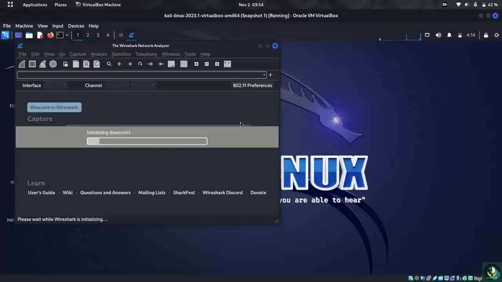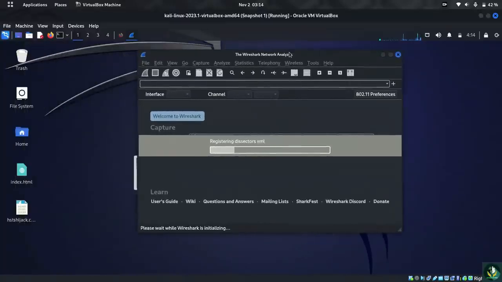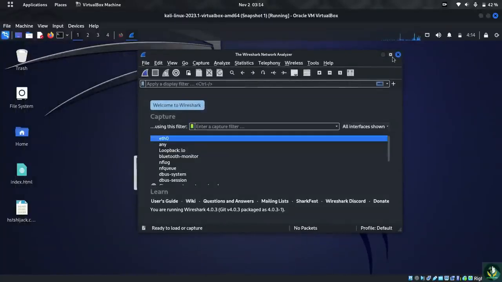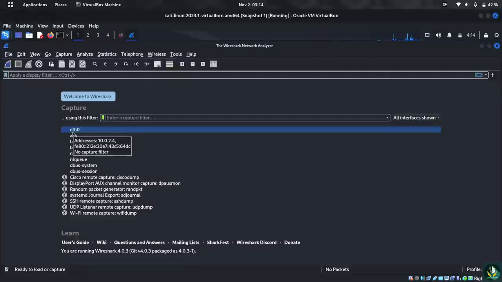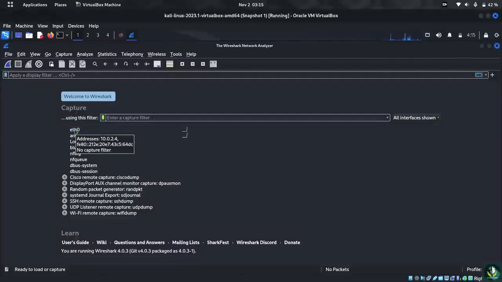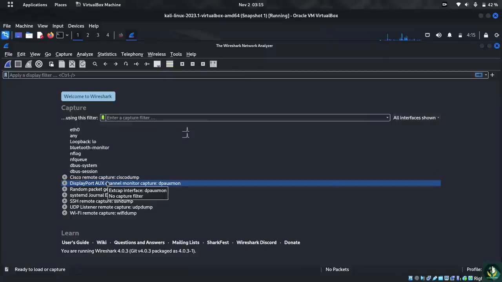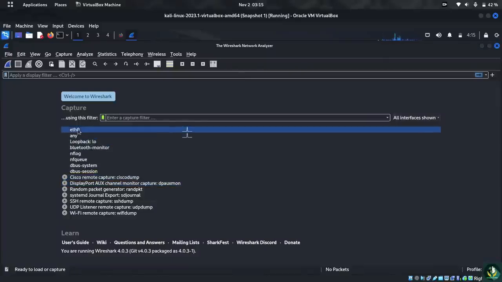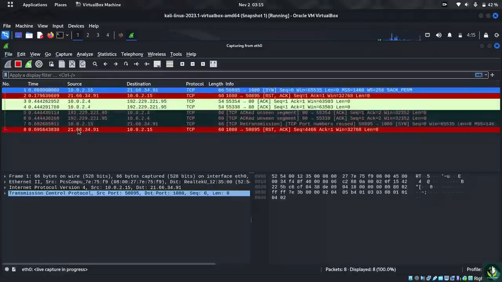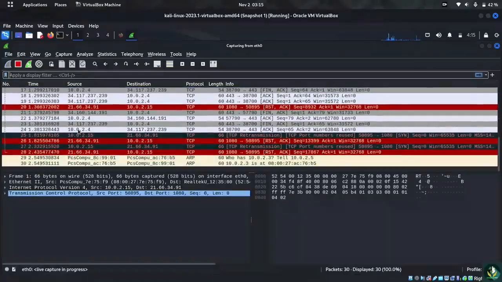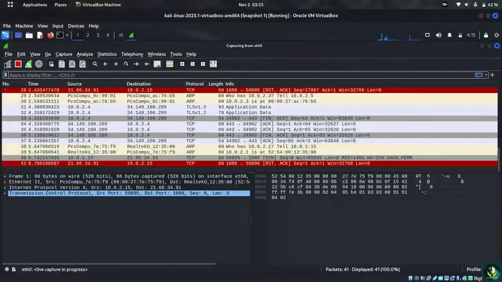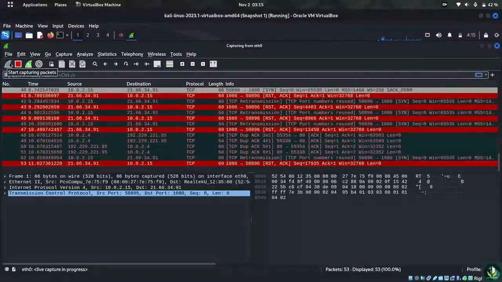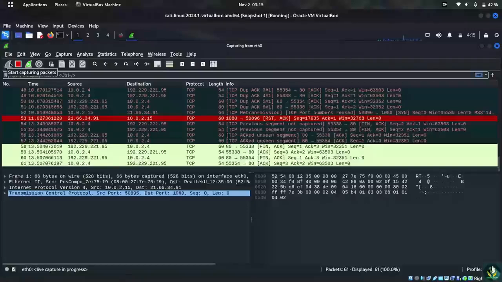So click on that, and when it is completely opened, from here we have a lot of things that we need to select. This one, as you see, is eth0. That means we are going to work on wired. I'm going to select this or double click on it, so it starts capturing packets, data that is on that network. Or if you select it and hit this button that you see, it will start capturing packets.